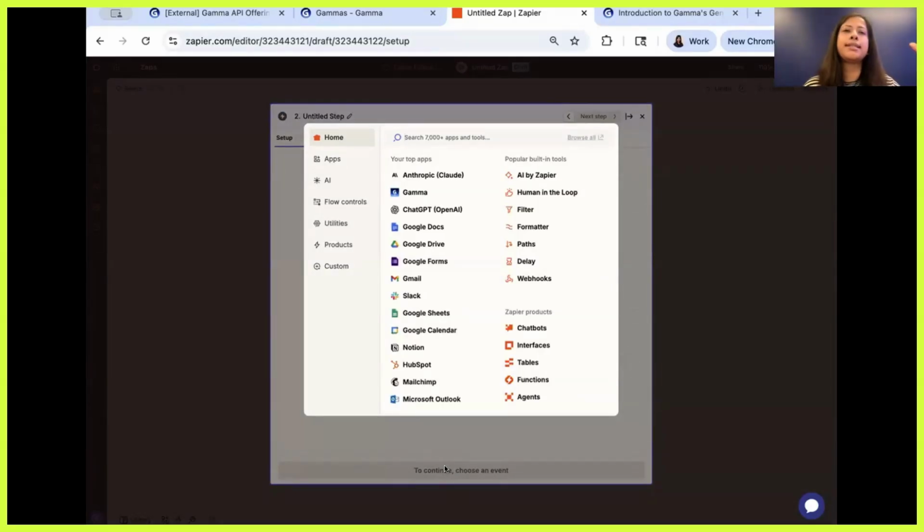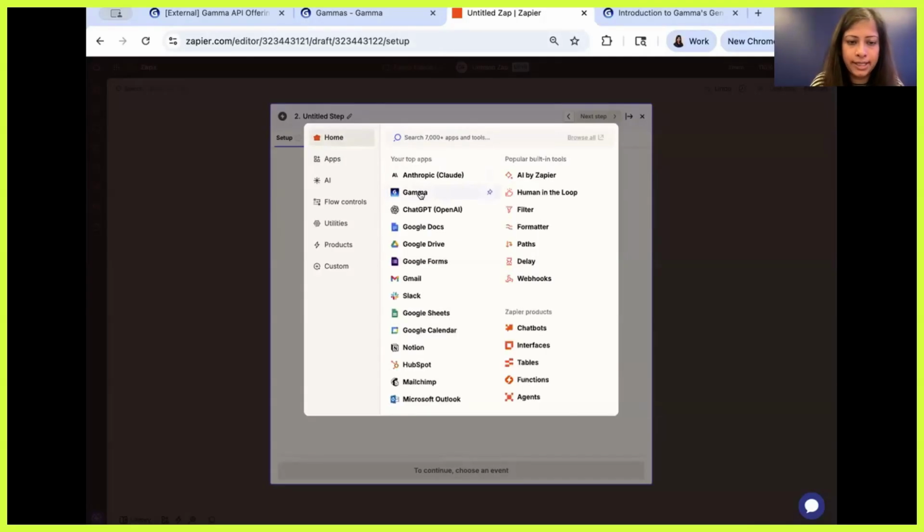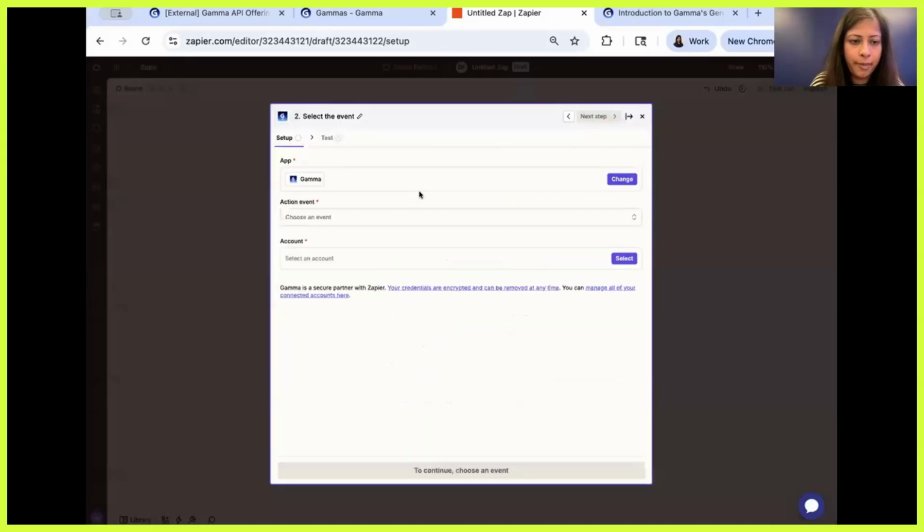The next thing I want to do is take the content from the Google Doc account and put it into Gamma, right? So the next tool that I'm going to choose is Gamma right here. It's my top app because obviously I use it a lot. But for first-time users, you might just need to select Gamma. It'll come up if you can't see it in your top used tools. So I'm just going to hit Gamma there. So that's the right app.